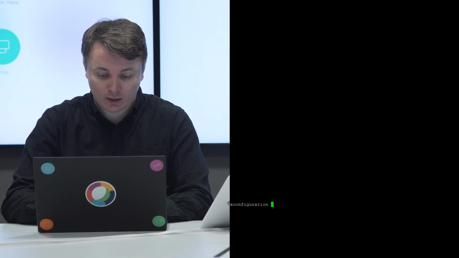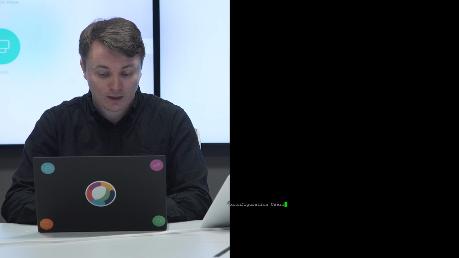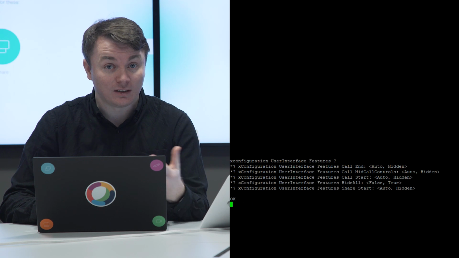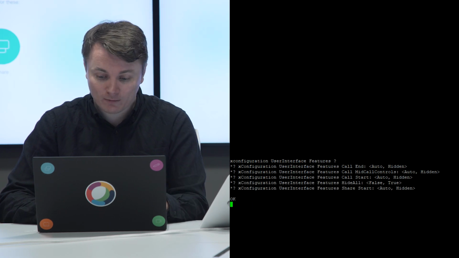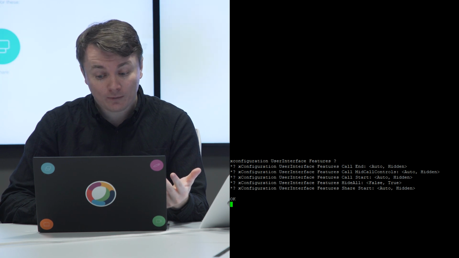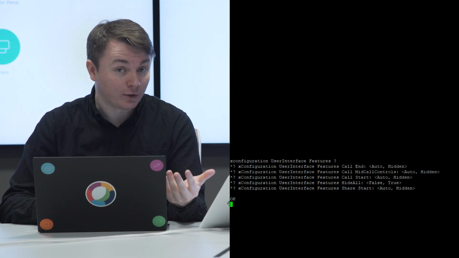So the first step is to open PuTTY or any SSH client of your choosing and connect to the codec. Once connected, we can then use xConfiguration commands to see what UI buttons we can hide or show. So let's dive in. xConfiguration UserInterface Features, and let's do a question mark on Features, and we can see exactly what we can enable and disable. So we can do Call End, MidCall Controls, Call Start, HideAll, or Share Start.